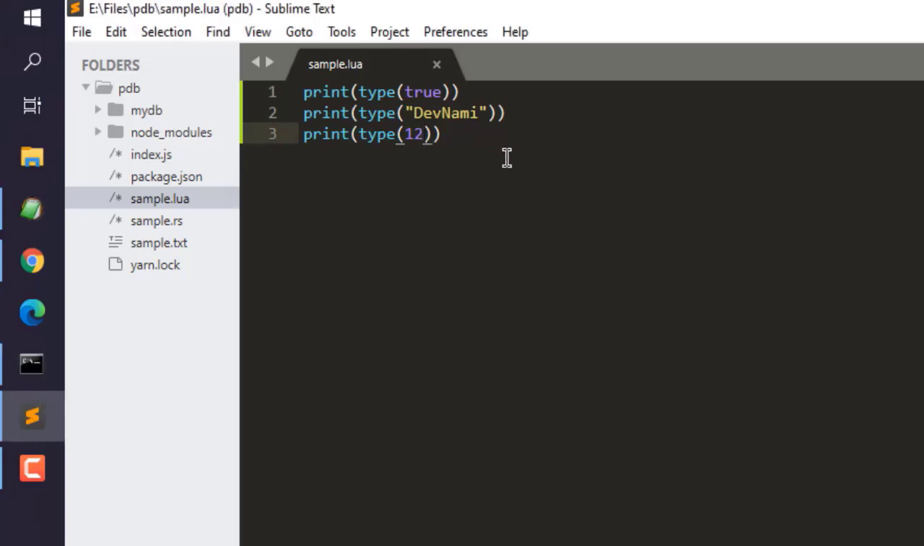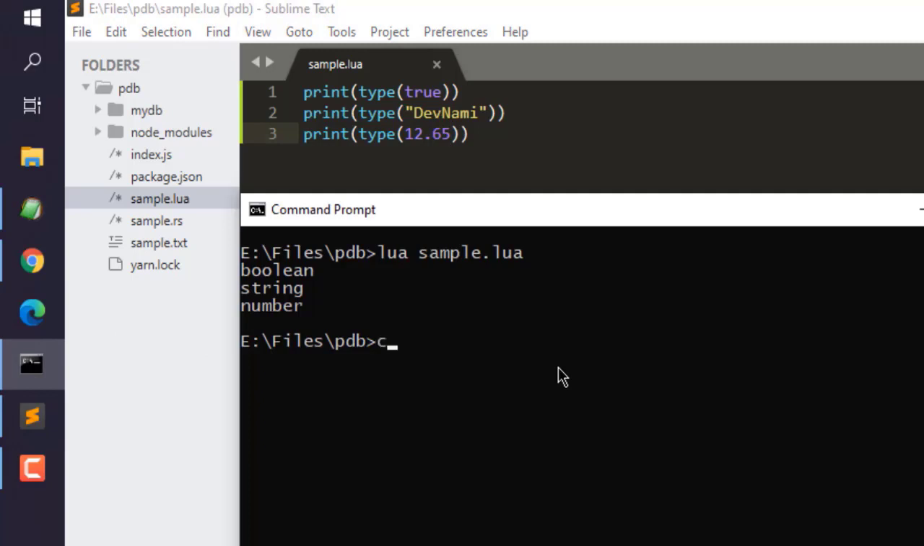So what if it is a float value? So 12.65. Let's print it out. Okay, it still shows number. Okay, it is not showing us with differentiation as integer value or float.